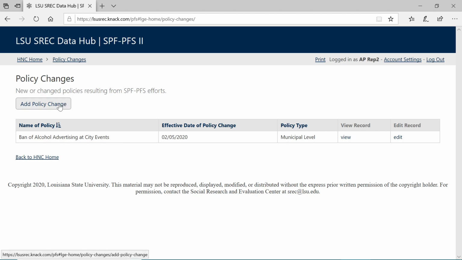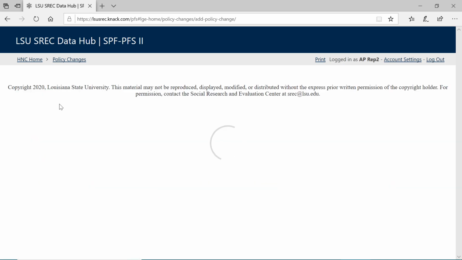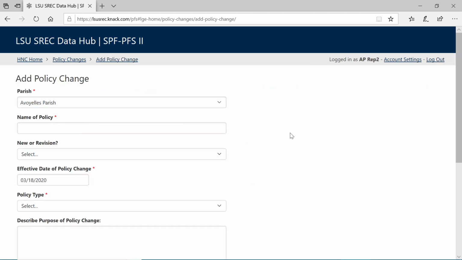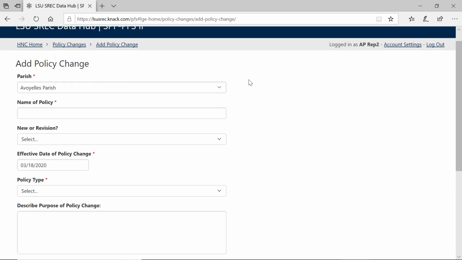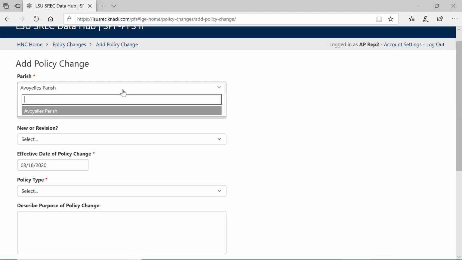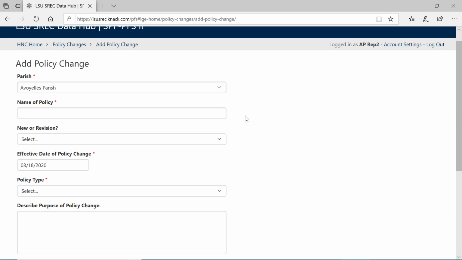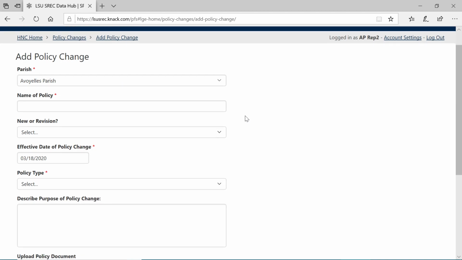Let's go into Add Policy Change so that you can see what the forms look like. As you can see, it's a pretty basic layout. At the top is going to be a parish dropdown, but it's always going to be automatically filled in for you, and you just don't need to fool with that one. It's not going to let you change your parish at all. So you'll be able to skip over that one.